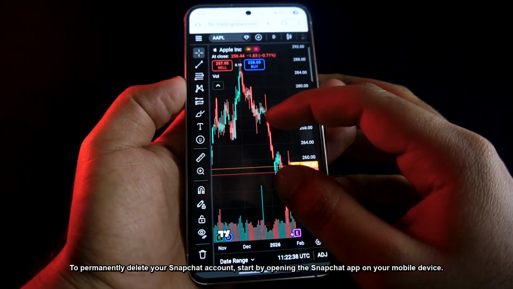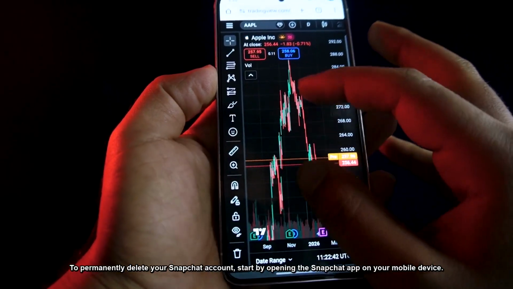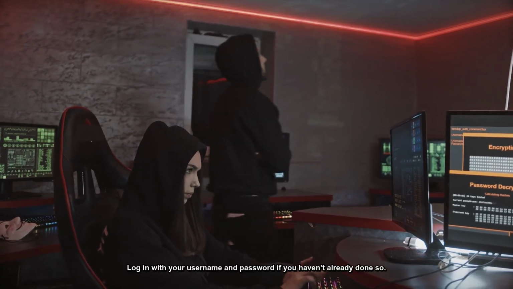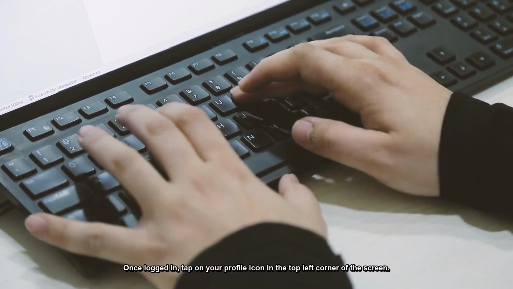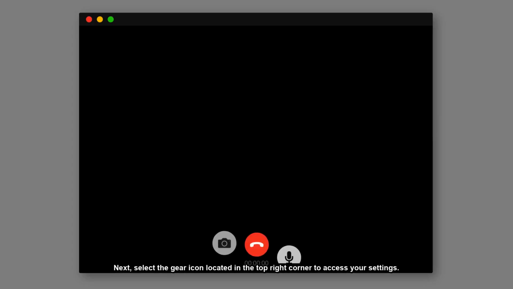To permanently delete your Snapchat account, start by opening the Snapchat app on your mobile device. Log in with your username and password if you haven't already done so. Once logged in, tap on your profile icon in the top left corner of the screen. Next, select the gear icon located in the top right corner to access your settings.